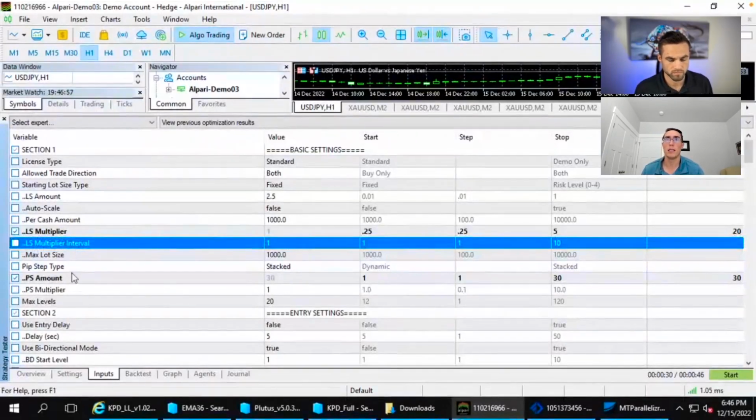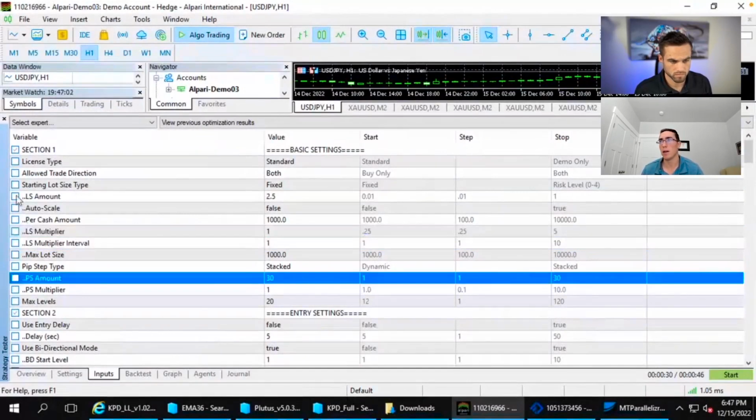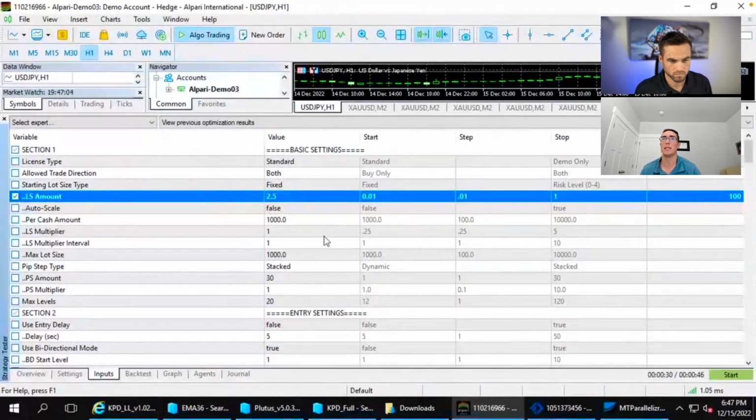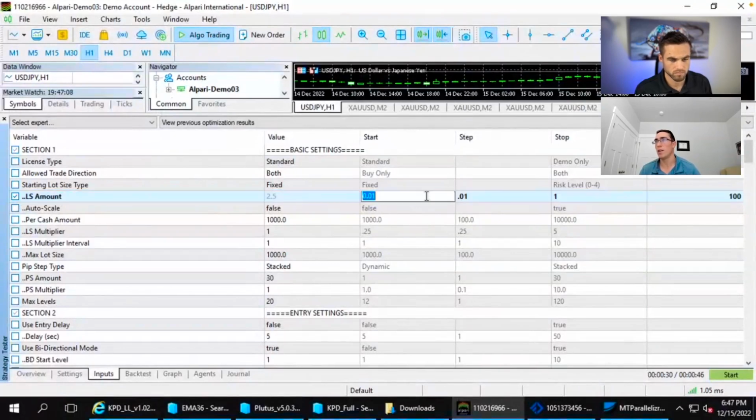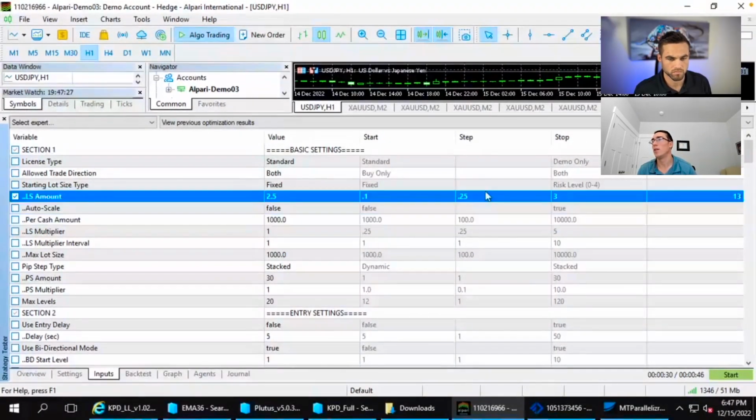So let's say, for example, I'll uncheck these, I wanted to optimize my lot size amount. I wanted to see what's the best lot size amount for this strategy. Well, I could test anywhere from, let's say, a tenth of a standard lot to 3 standard lots, and I could test in increments of 0.25, for example. Basically that gives me 13 steps, or 13 tests, I guess we could call them.